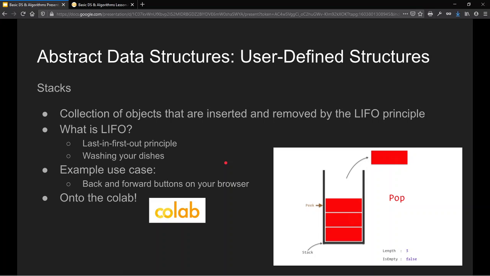And this is kind of how the data structure works as well. It's kind of like you add in objects as if they were plates, and you get rid of objects as if you're drying your plate. And an example use case is kind of like the back and forward button on your browser. So every single time it'll keep track of your history and it adds it in the stack like that.